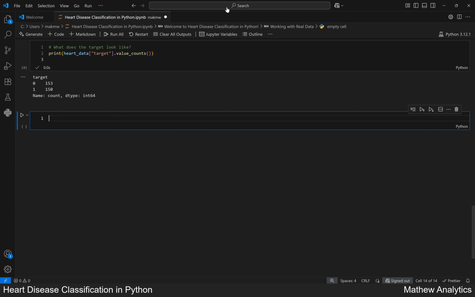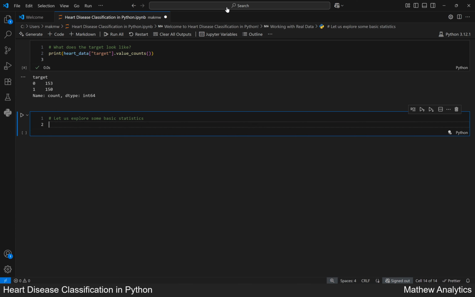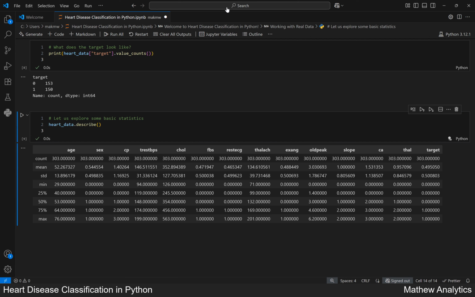Examining numbers such as averages or minimums offers clues about the data's story. This comment shows we are exploring our data. Describe gives summary stats for all numerical columns. Running the cell now. Finding strange or surprising numbers can reveal errors or interesting details.